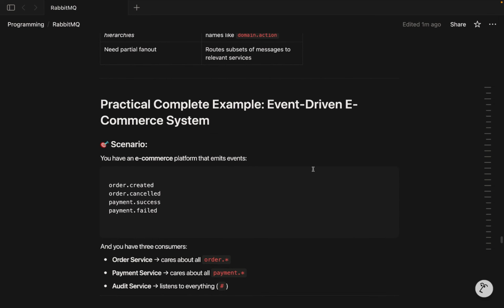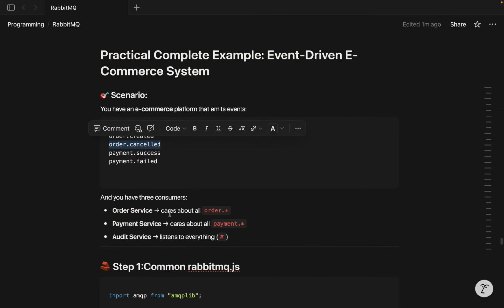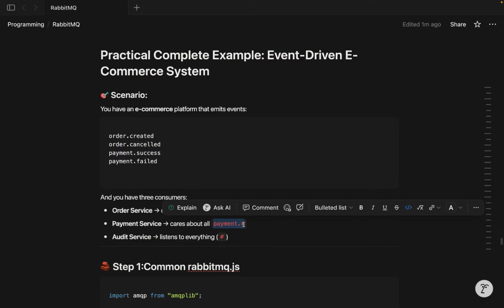Now we're gonna talk about a practical example. We're gonna build an e-commerce type application: order created, order cancelled. We will have this type of events. Order service cares about order related events. Payment service cares about payment related events. Audit service listens to everything.